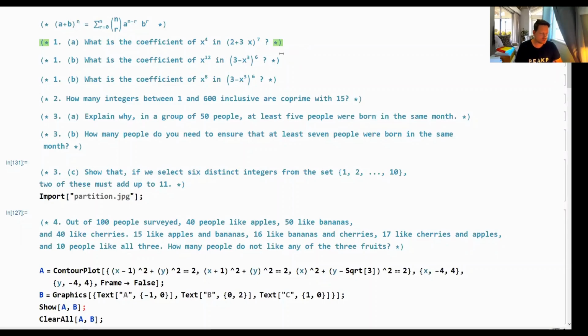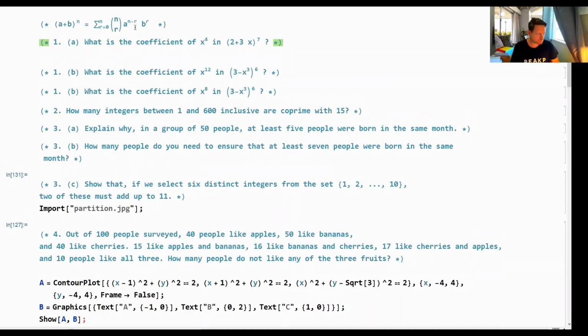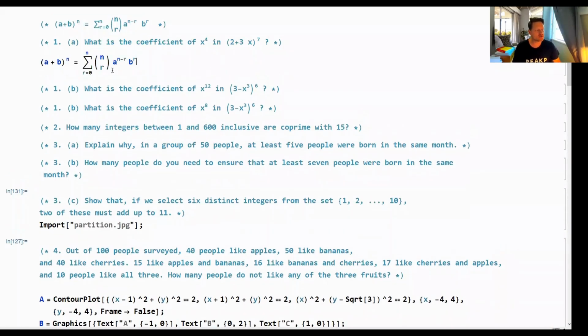Now of course you can just expand this out, but that's a bad idea. You want to be able to do this by hand quickly. So we've got this formula right here: (a + b) to the power of n is the sum of binomial symbols times a to the power of n minus r times b to the power of r. So that's n plus 1 terms.